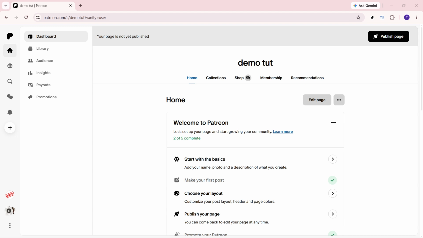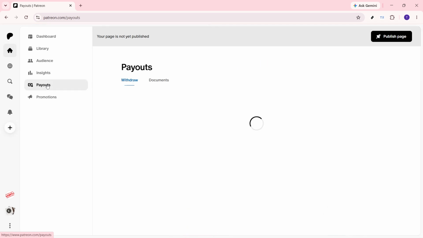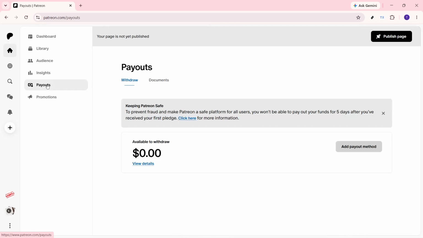Once you're on Patreon, click on Payouts. This is the section where Patreon manages your earnings, transfers, and withdrawal settings. Inside the payouts area, you can review the balance available in your account and see whether a payout method has already been connected. This page is important because it gives you a clear view of how your funds will be sent and whether any setup is still required.